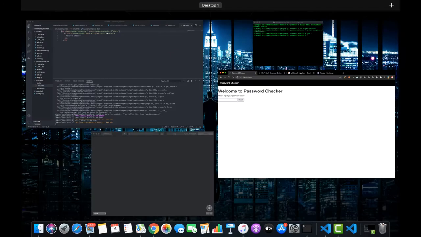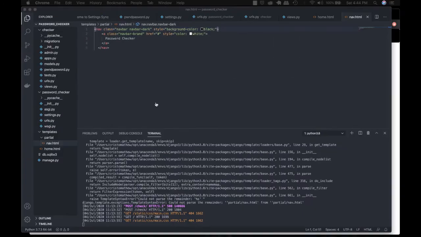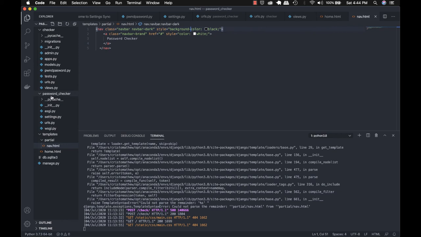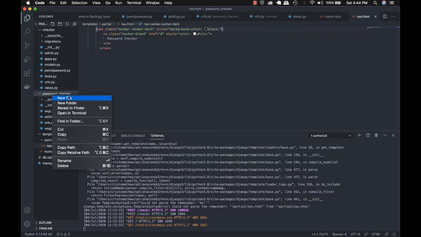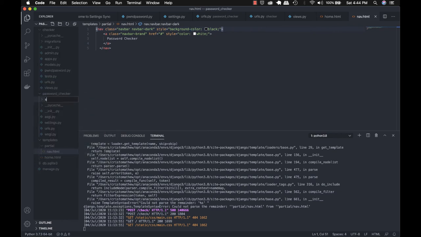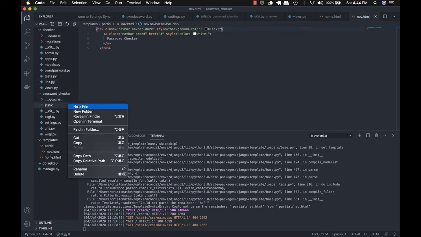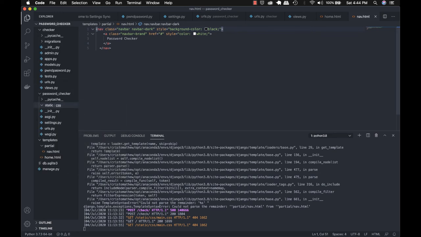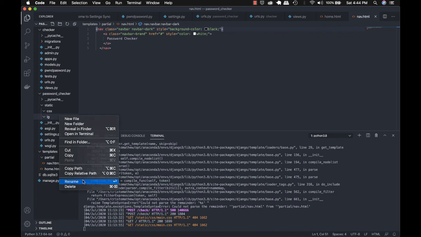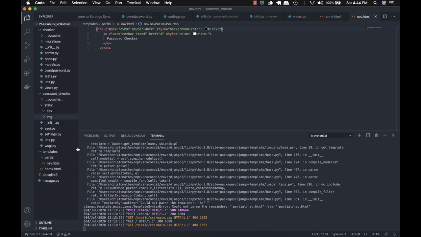Now for our main.css. So we'll create our static folder. So say new folder, static, new folder css. We'll create one more folder called image. The name should be img, and under css we'll say main.css.